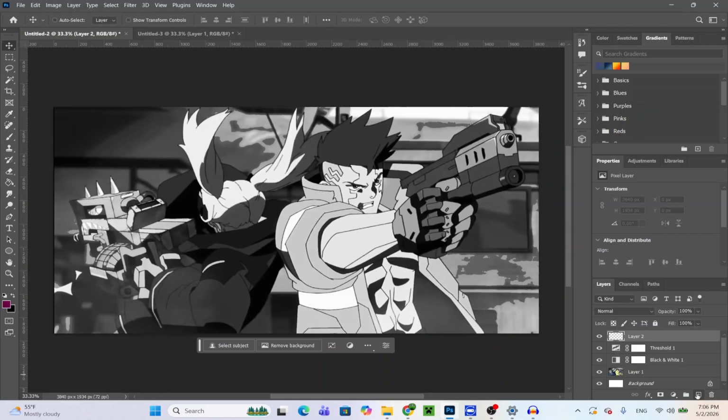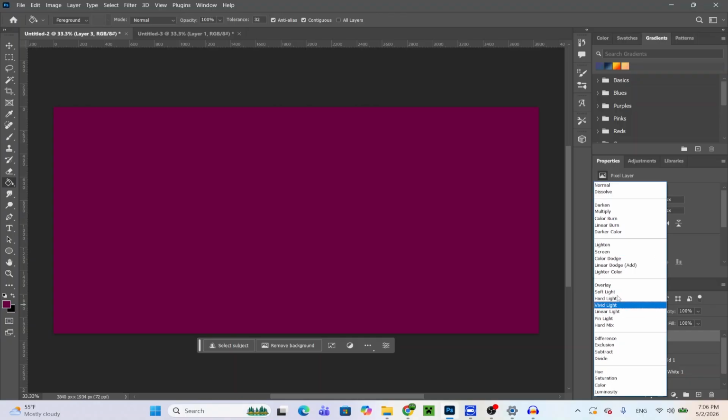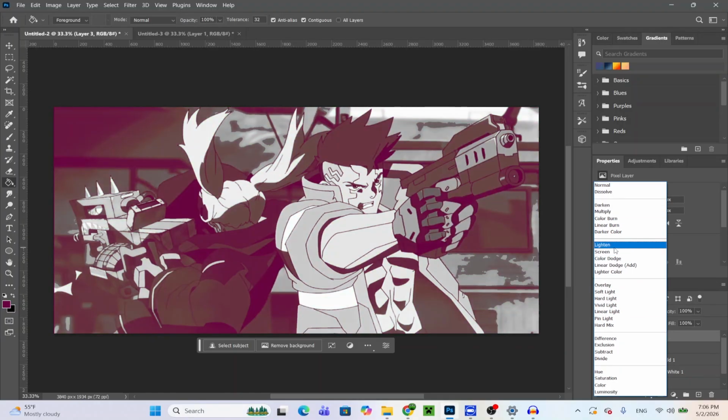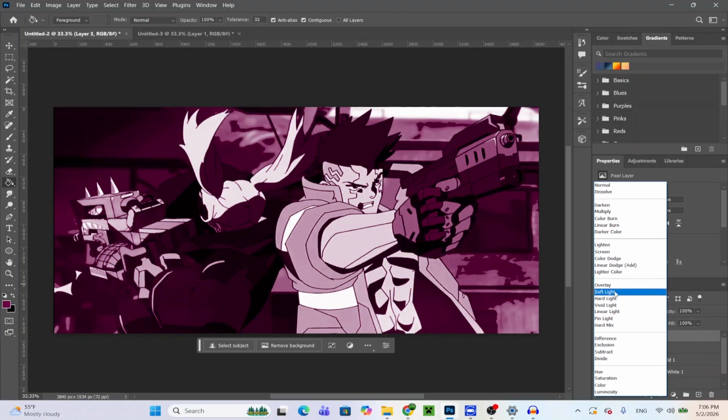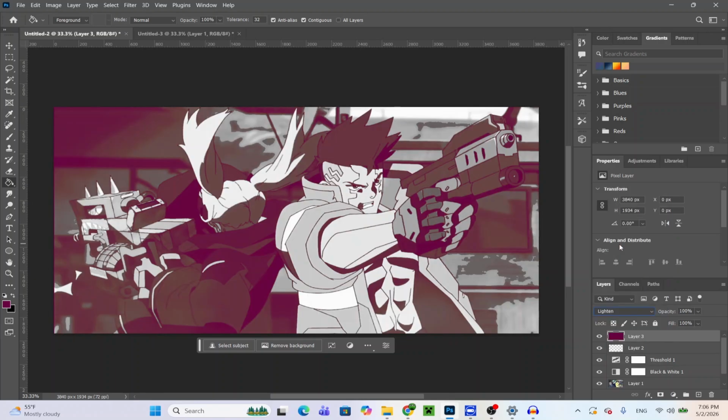All right, next we're going to make another layer. We're going to take the paint bucket tool, overlay that, fill it in, and play with the settings and see which one gives us what we're looking for. So I'm going to go for lighten. That's what I'm going for. Lower the opacity a little bit.